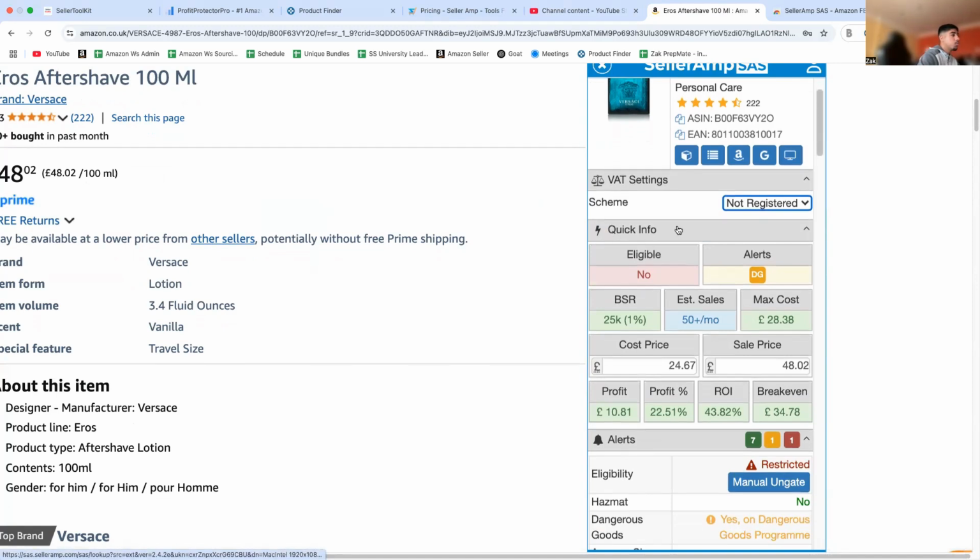Now, the most important things are your quick info. Firstly, eligibility. So all of you here that talk about or get upset about having to give invoices to Amazon, well, boohoo, that's what you have to do. And SellerAmp will tell you whether you need to do that. Again, if you want to know how to actually get the right invoices, please watch my video on gating and ungating, which will be in this series. You should see it down below, or just click on my channel. Okay, now if it tells you no, then that means you're going to need to get an invoice for this product. So factor that in.